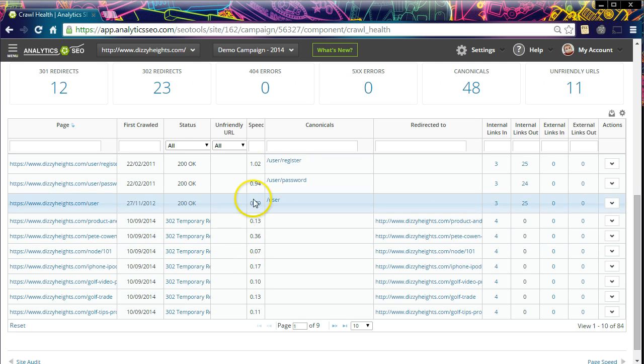The speed column will simply report on the time it's taken to download the HTML content for each URL. We also have 4 columns which show the number of links pointing both in and out of each URL.